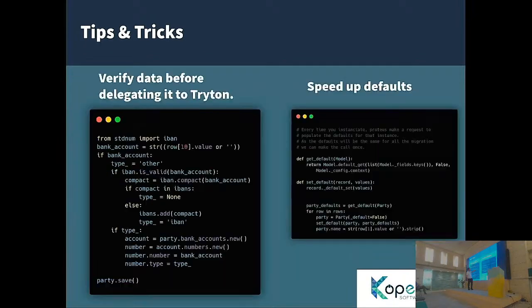Okay, you can get all the defaults of that model here. You can load all the defaults of a model and tell Tryton, please default false, so when you instantiate that object, it doesn't make the query. You set it here with set default to not make that query, but you also have the default values. So you don't lose that, but you improve the performance of your migration script.